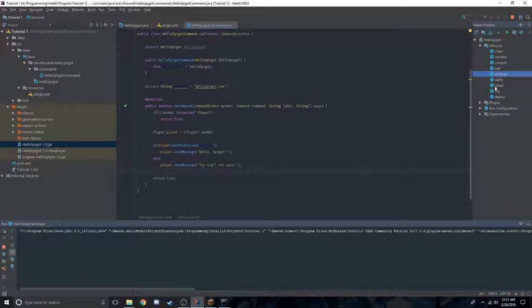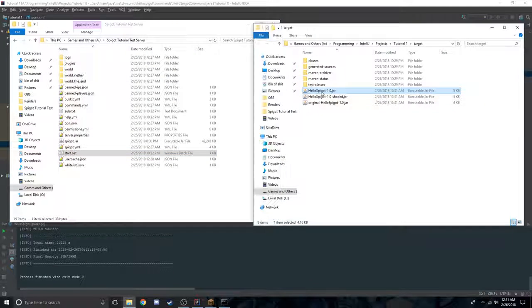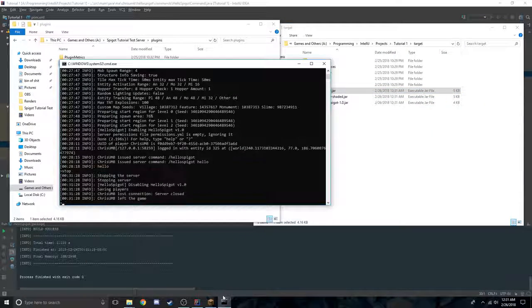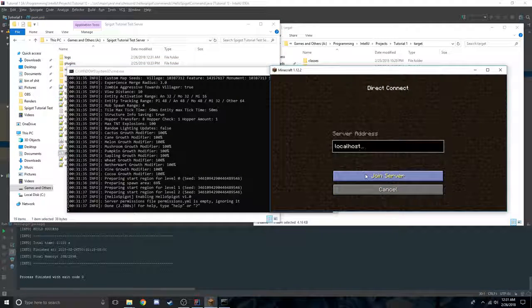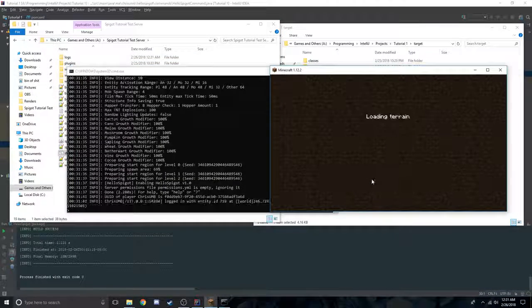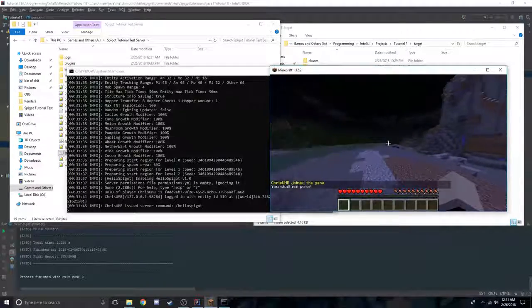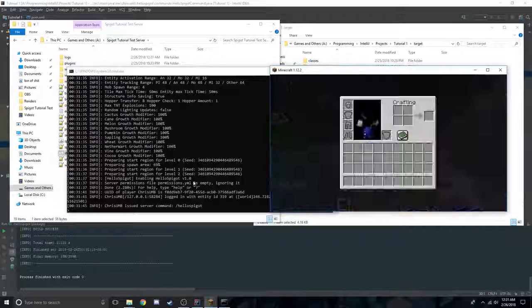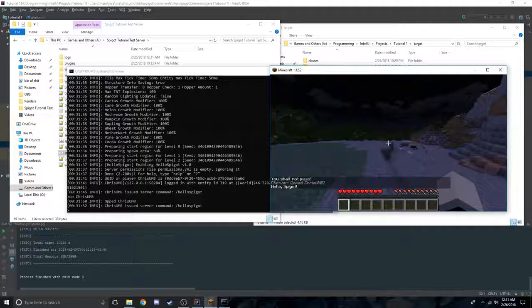Go ahead and package this again for the 5th time. Copy it after it's done. Then go ahead and stop your server and restart it once more. Go back to the server directory and join the server. Now, if we type /hello spigot, it should say you shall not pass, simply because we don't have permission for that. I don't know if that works like that, but if it does, yeah, it does.